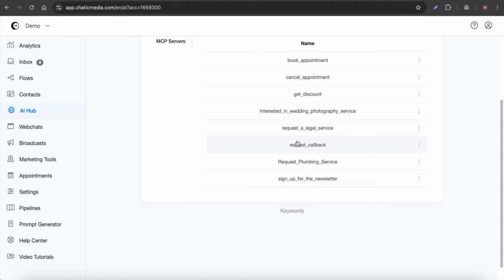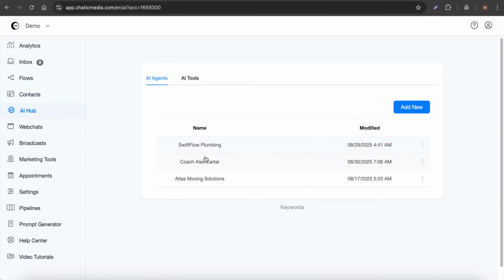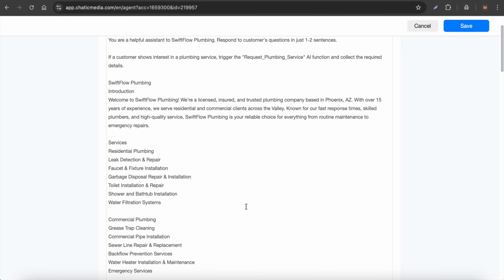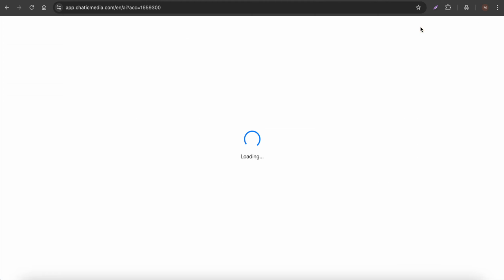Since we have already created this request plumbing service AI function and activated it within the AI tools for this specific AI agent, this particular AI function, connect user to human, will automatically transfer the conversation to the human agents and automatically pause the chatbot as well if a particular customer's intent is to talk with the human agent. So it will happen automatically. Let me cancel this one for now.